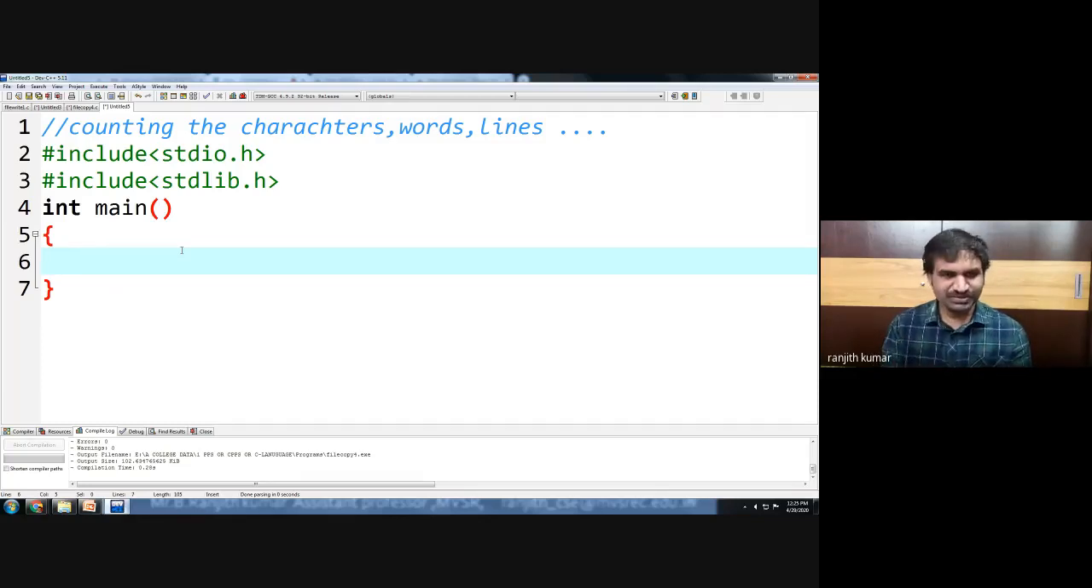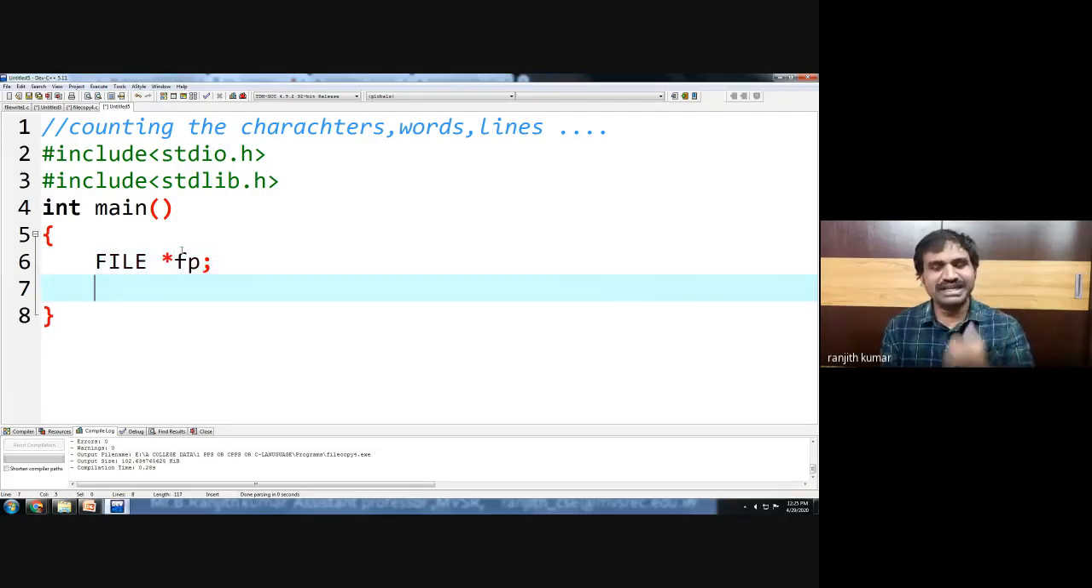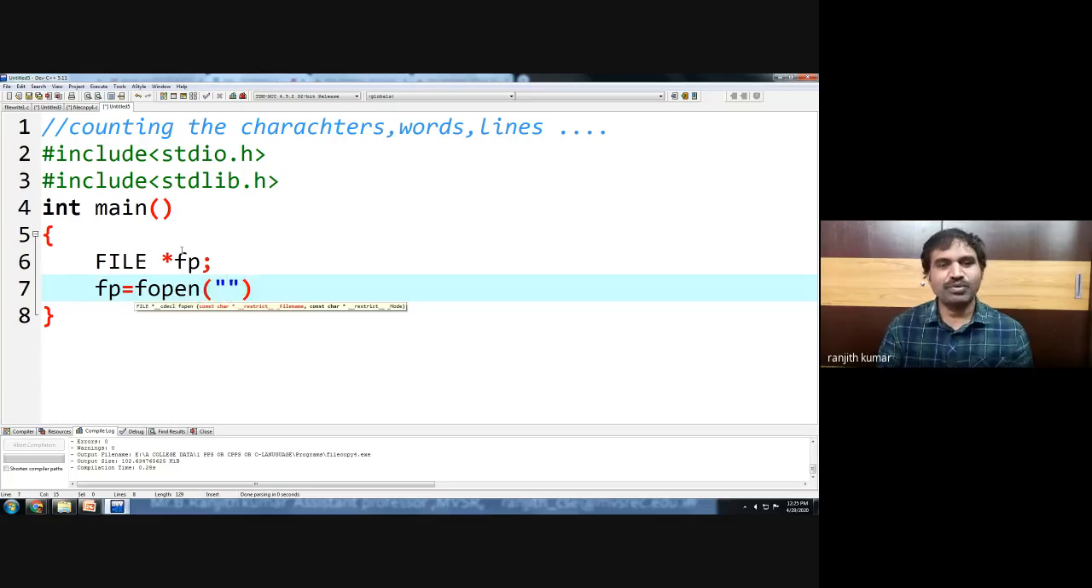Are we clear? So we will start with FILE *fp, which is the first step. Create a file pointer. The second step is what? fp is equal to fopen, which will open the file in read mode. Assuming that there is a file already available, you can open the file.